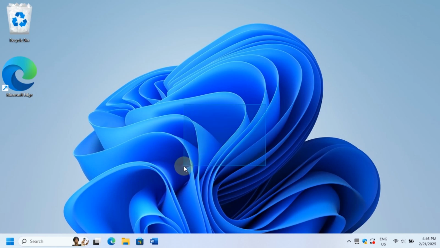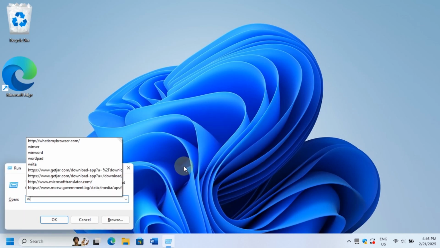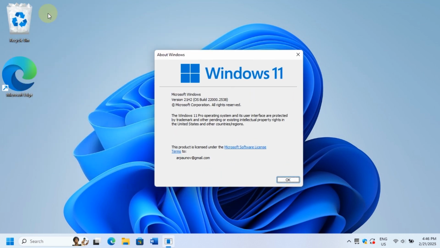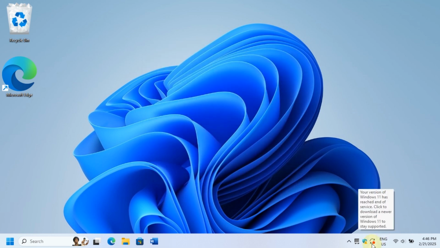Hello everyone! As confused as you might be, this version of Windows 11 is already out of support. We're talking about the original Windows 11 21H2, released way back in 2021. So, what happens when a Windows version is no longer supported?